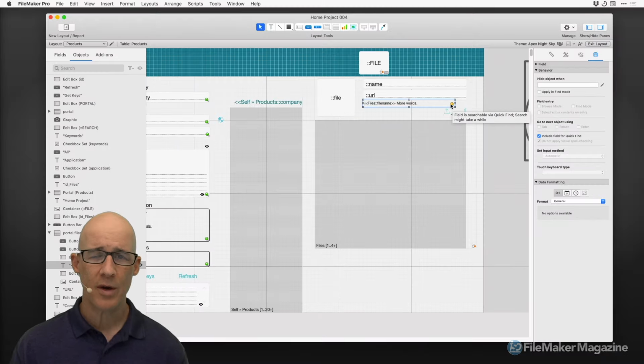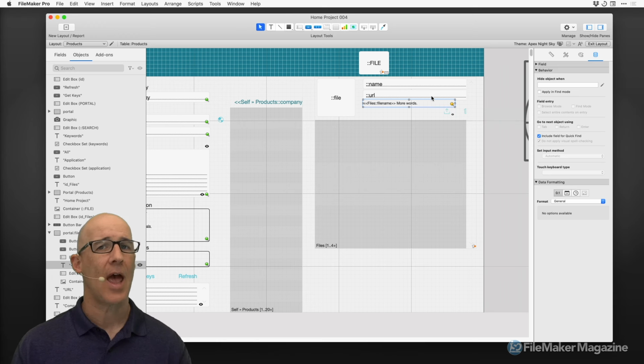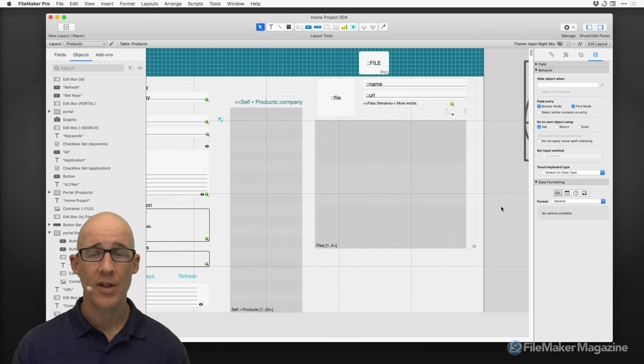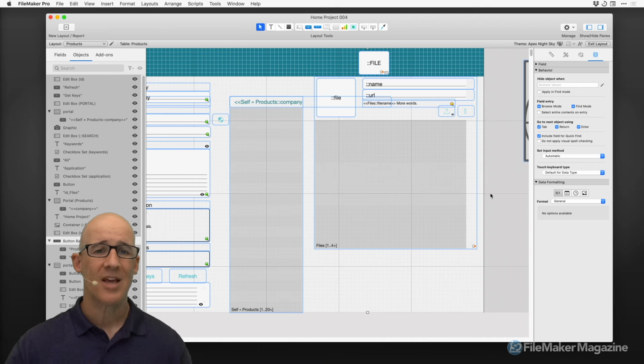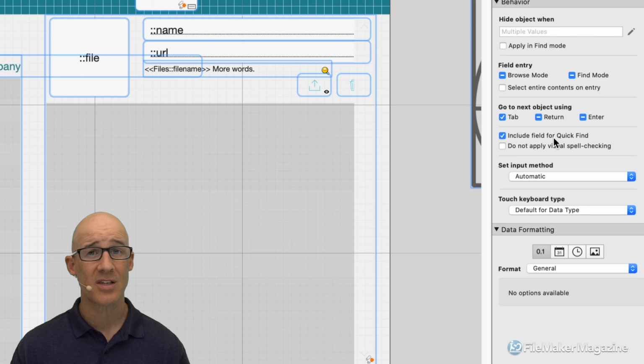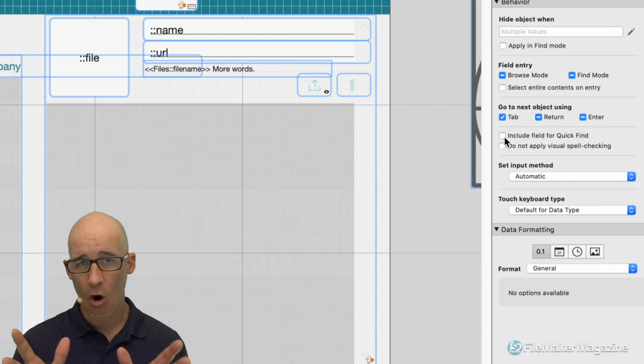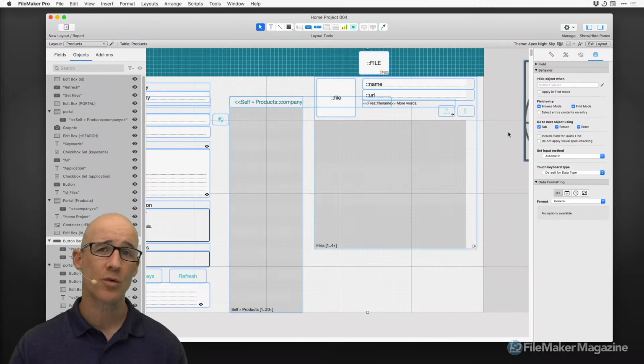So what we want to do is basically select everything and turn it all off. We can do that with one fell swoop. We do a Command or Control A. It selects everything on the layout, and what we're going to see is that these checkboxes still do appear. So we check this, and we literally turn off Quick Find for all fields. We want to do that because we want control. We want to be able to say what can or cannot be searched with this Google-like feature.